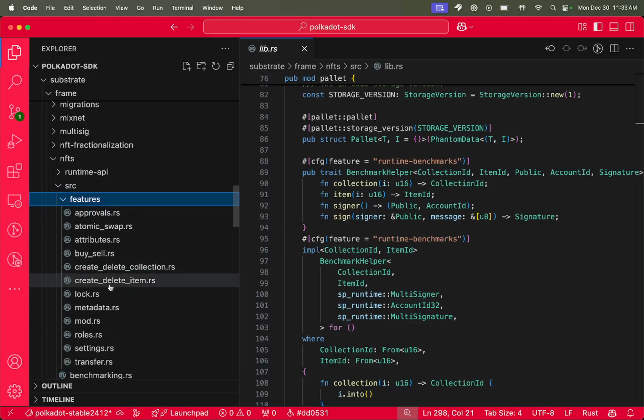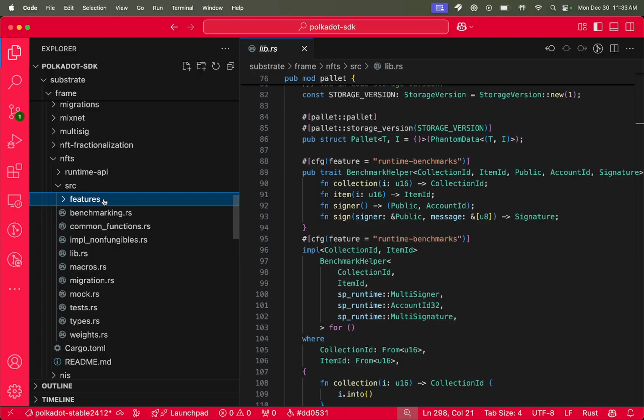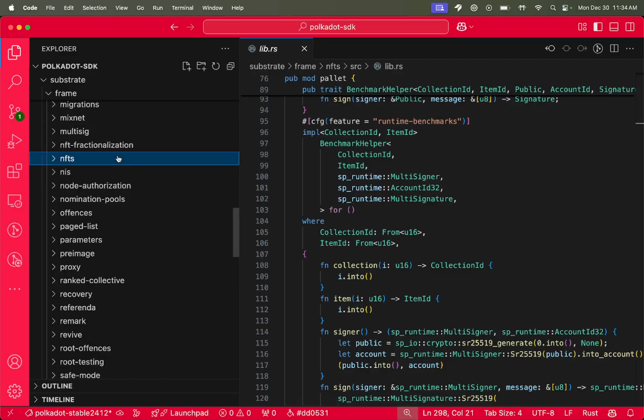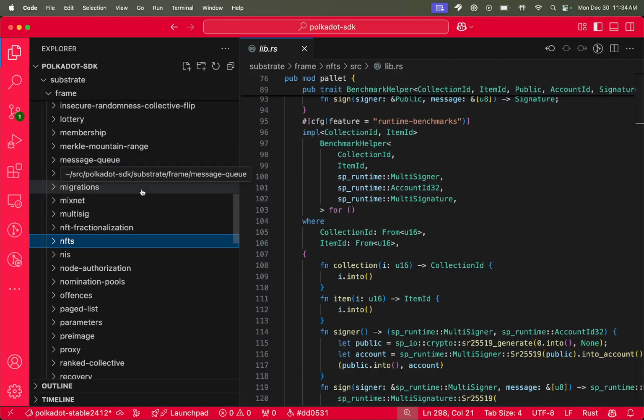Like there's a features folder. Each one of these, approvals, atomic swap, attribute, each one is a feature, right? So it's a good way to learn best practices, to see a production ready palette. Today, we're not going to go into the NFTs palette. It's a large palette. Today, I actually want to go into a Hello World palette, right? So I just wanted to show you where all the production ready palettes exist inside of FRAME.